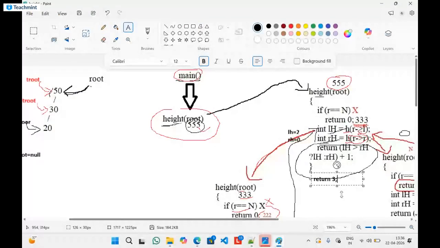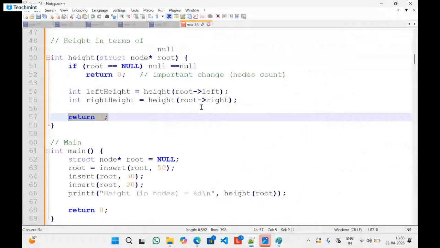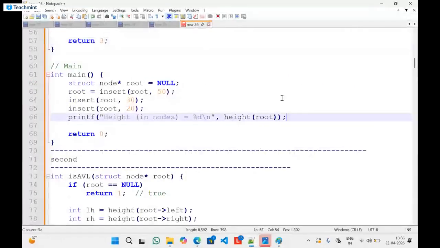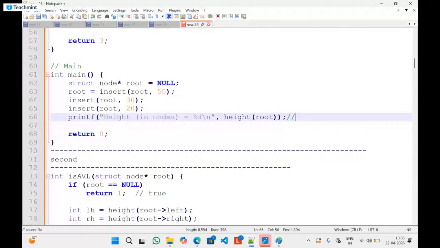Yes or no? Again I want to ask you a question. Who called this 555 function? Main function. Now this particular result is sent back to the main function, and finally in the place of this, what is it going to display? Answer: 3. Clear everyone? So this is the height of the tree.